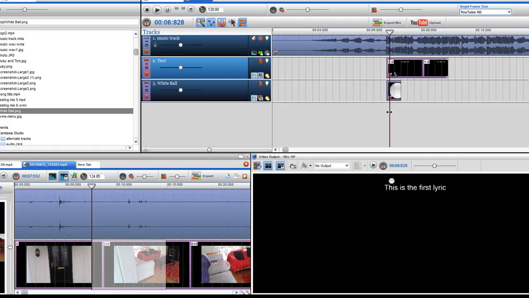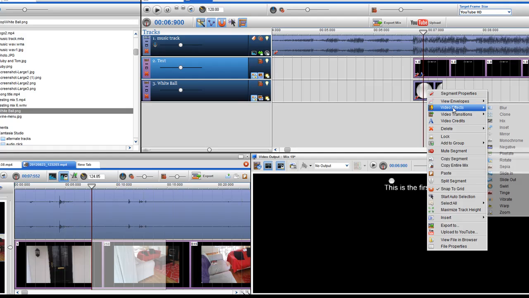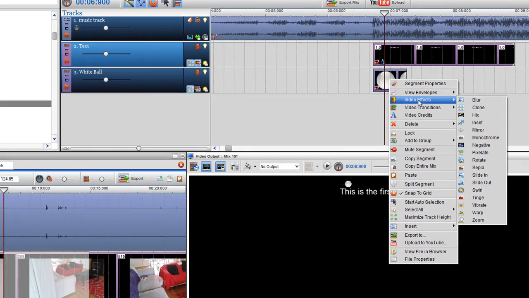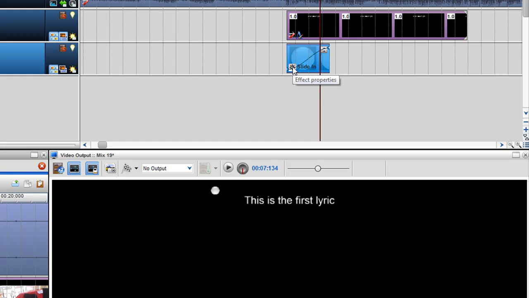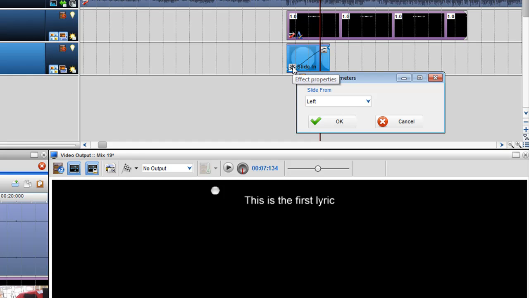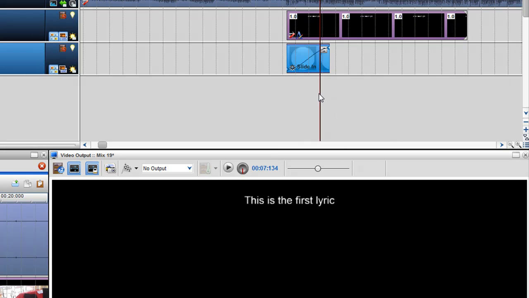So I have the ball over this, and now I wanted to have that kind of bouncing effect. What I want to do is just go to video effects, right click and select slide in. The slide effect is defaulted to slide from left to right. You can see there, if I grab the play bar, you see it sliding. I don't want it to slide, I want it to slide up from the top. So click on the effects properties and then select top and click OK. Now you can see it's sliding in from the top.